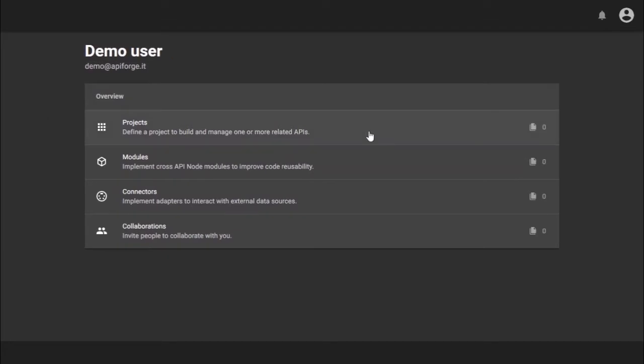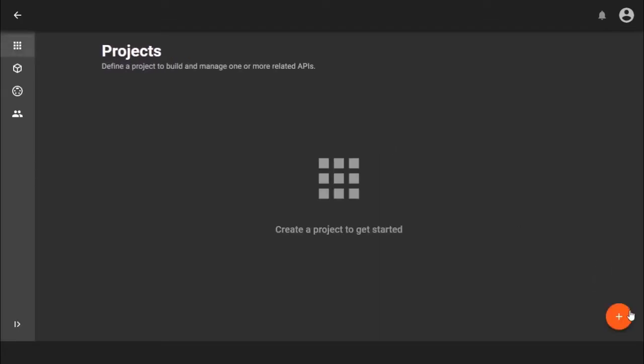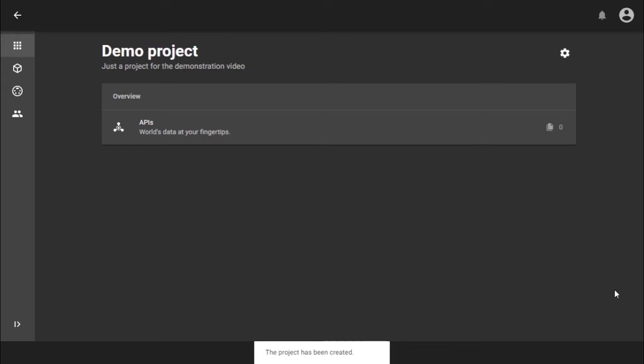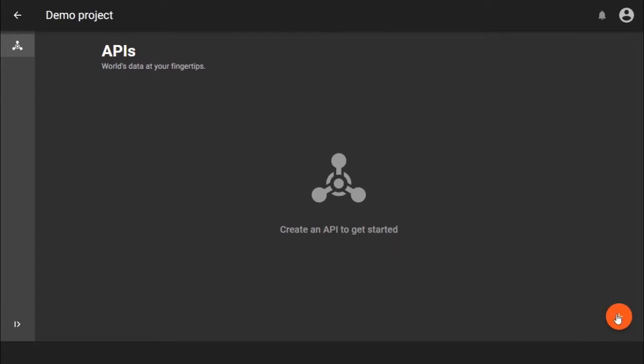Once inside the factory, we can dive right in by creating a project. After creating a project, we can go ahead and create an API.